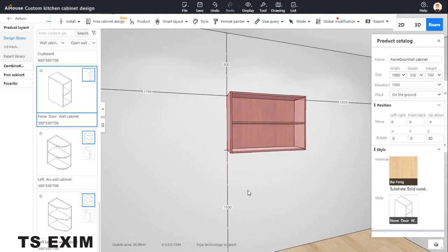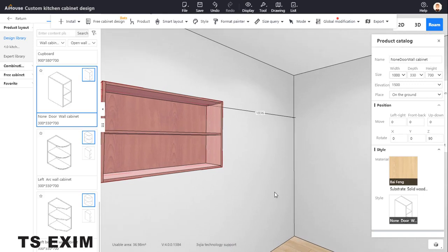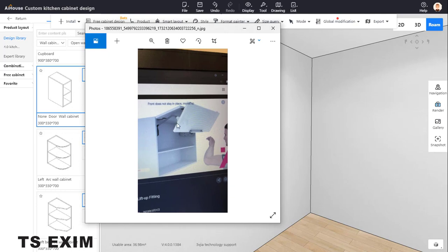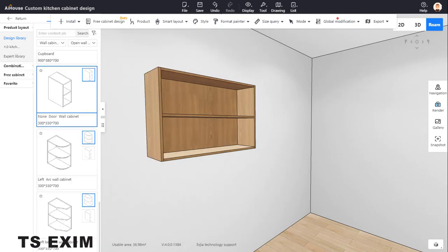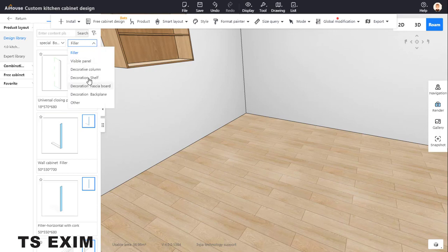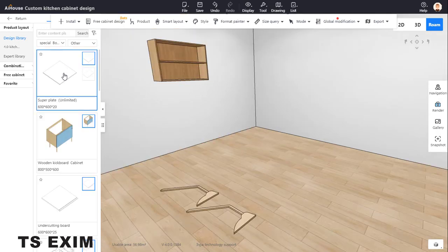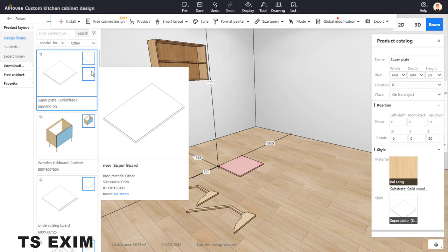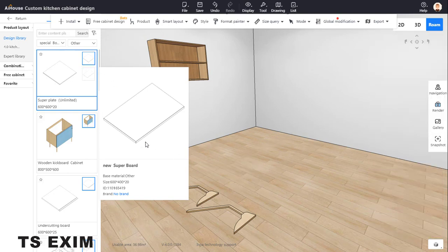Then I'm going to create the door first. We create the hinge first, the equipment, the accessory. First we drag this one, special board, then go to others and choose superboard. New superboard, what kind of difference, maybe I use the new superboard.